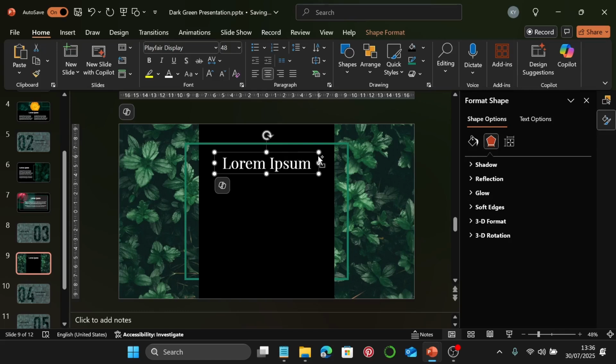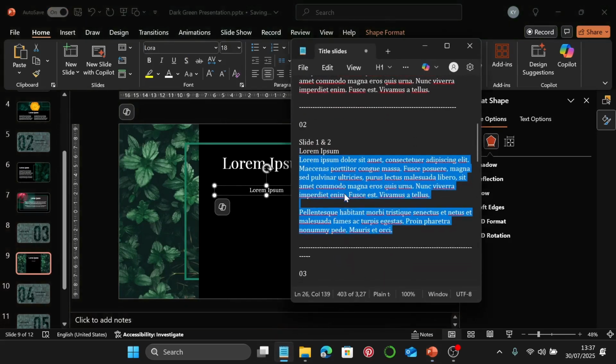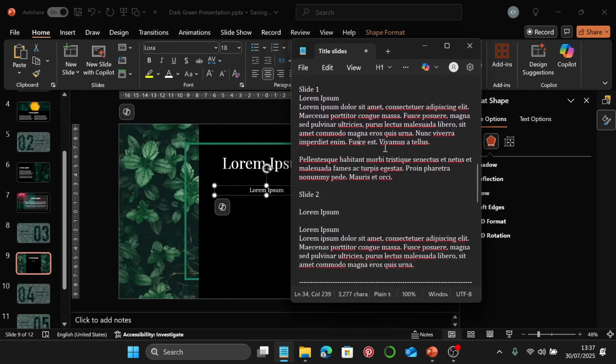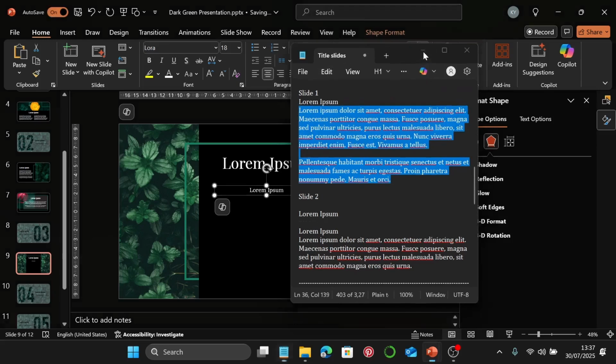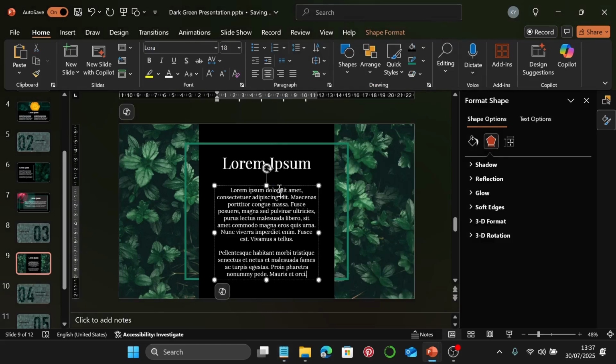Now I'm going to use Control to create a copy, and I'm going to change this to Lora, change the size to 18. Let me go back to my notes, and we're currently working on 3. So this is the text for slide 1, and I'm just going to copy this entire text. So it's 2 paragraphs for this one, and I'm going to paste it here.